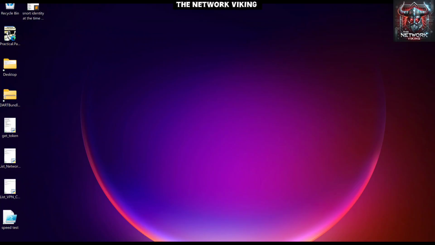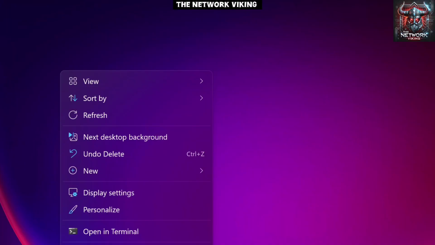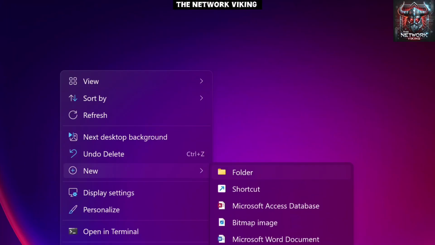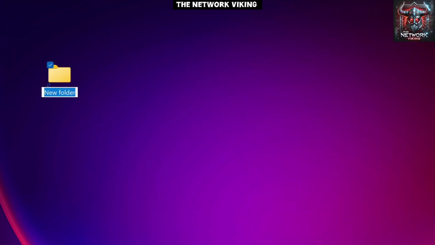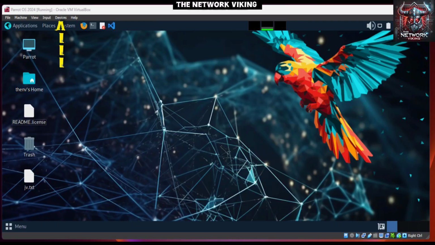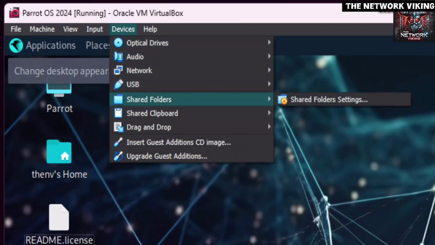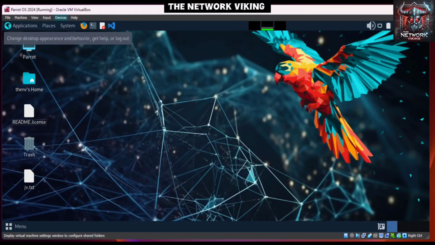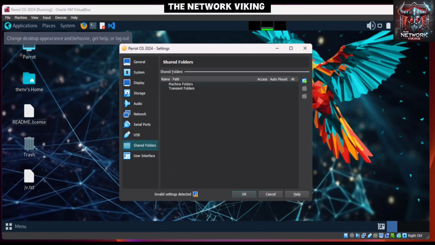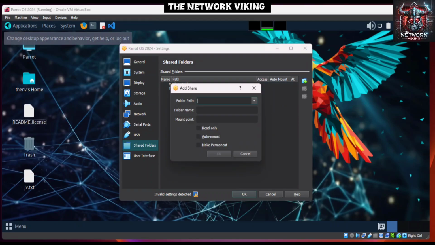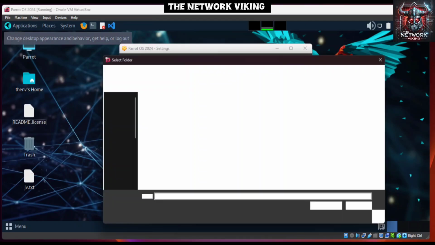I want to share some files with the virtual machine I got in the VirtualBox. And for that, I need to go ahead and create a shared folder. I'm going to name this Share with Parrot. Okay. And now in the VirtualBox, we go to Devices, and from there select Shared Folders, and then click on Machine Folders, click on Add, and then select the folder that we just now created.